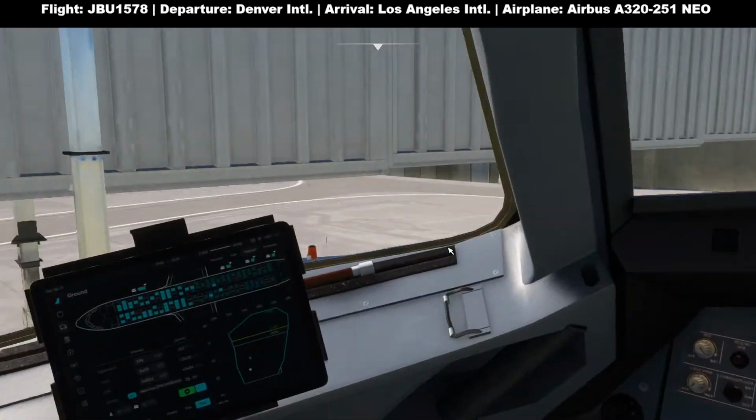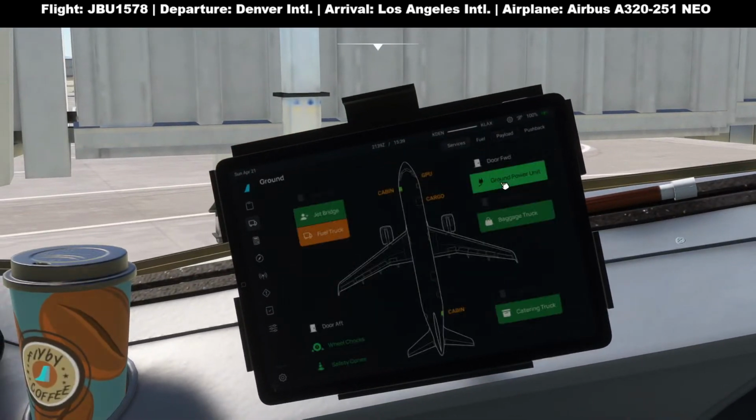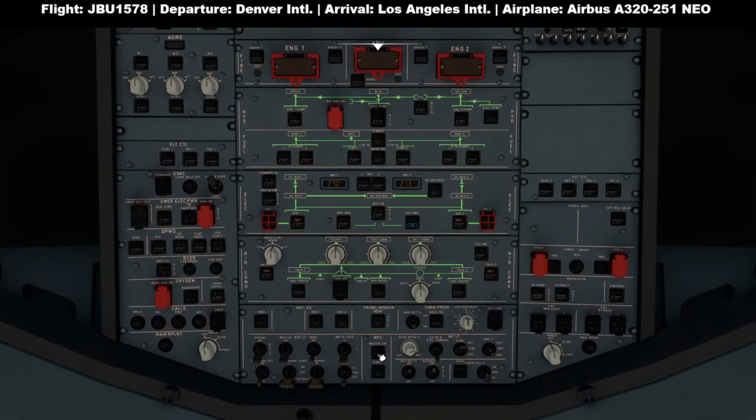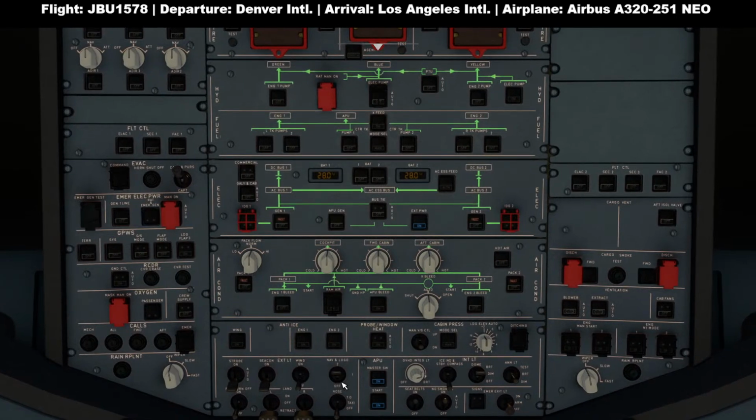Nice, look at that. Runway 25, love it. So I'm going to start disconnecting the baggage truck and catering truck, and let's start the APU. And navigation and logo lights also go on.